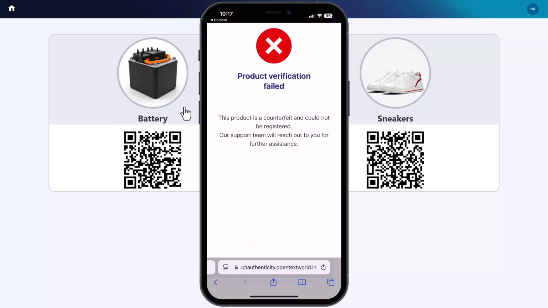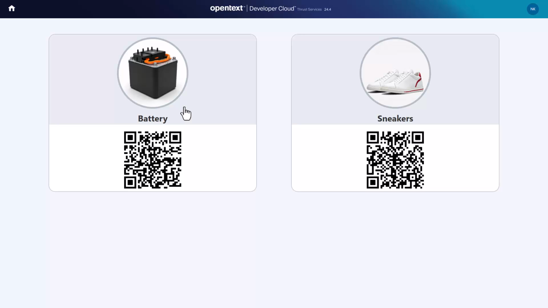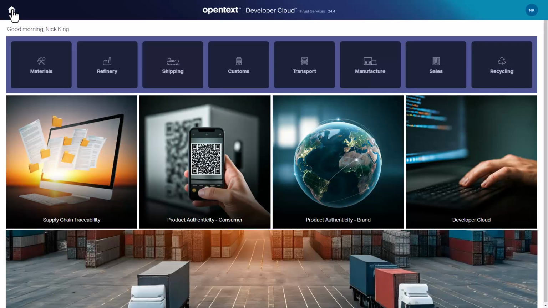So I can obviously then decide what to do with that, but we'll show you in a minute how valuable that is to the brand, capturing that. So sadly, as a consumer, my product is not genuine. So that's protecting the consumer and giving me as a consumer confidence. What about the brand itself?